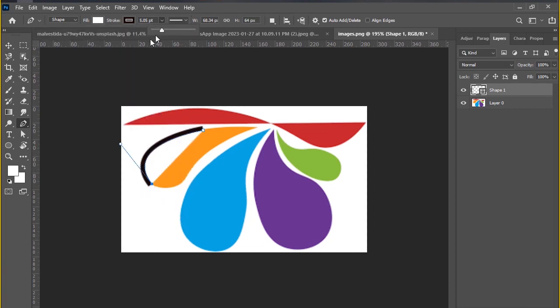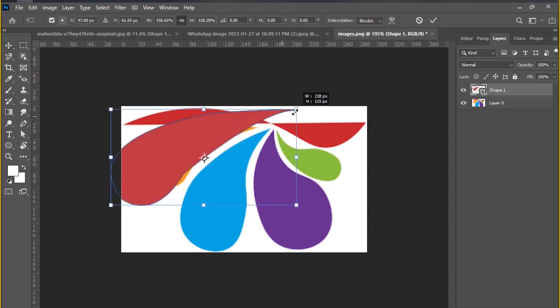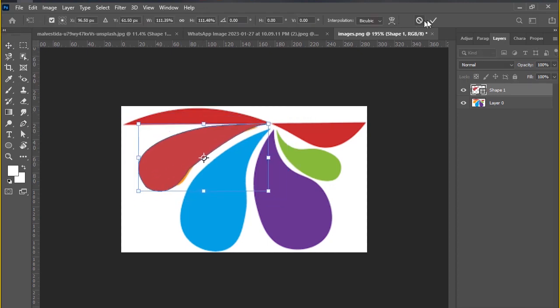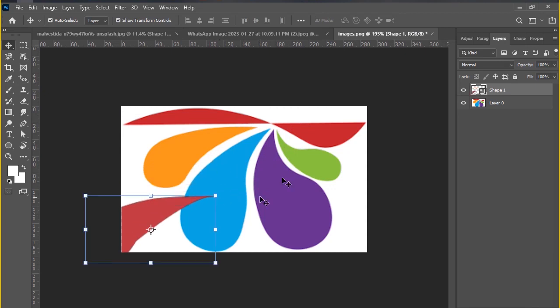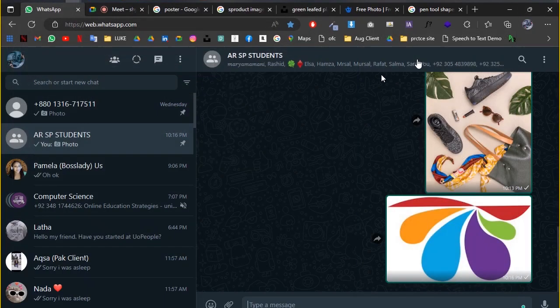So you can draw this shape with help. Let me decrease the size. Make sure you are selecting shape mode, then you can easily do it like this. Let me go here, changing this color like this. In the same way, draw other shapes for this image. Just copy the design.